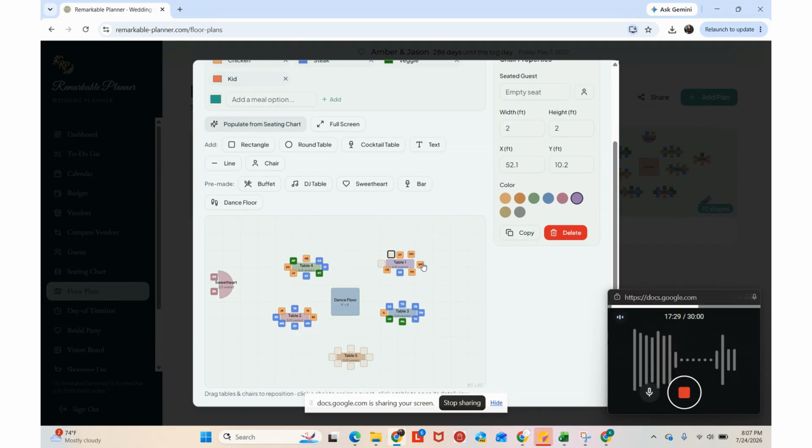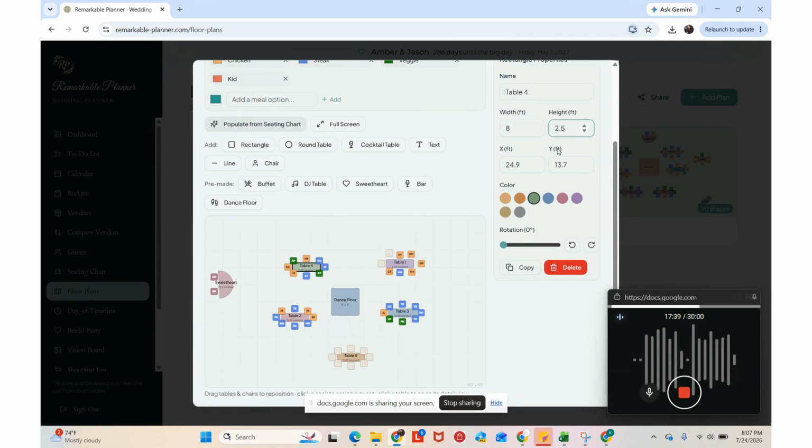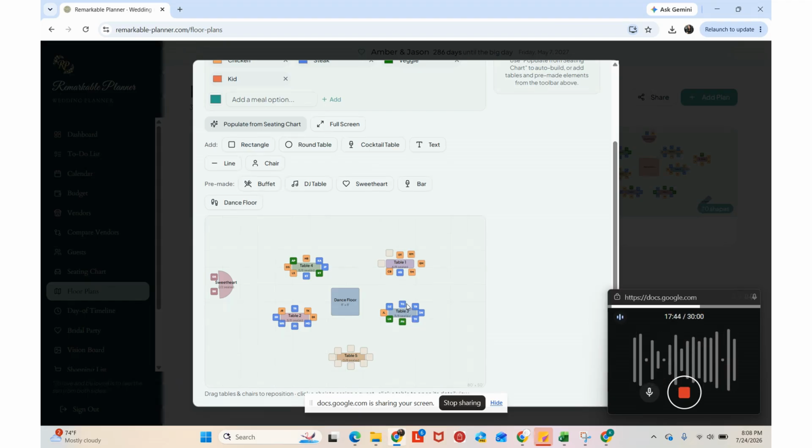If you want 4 people on each side, then you can do that. Or if you want people on the ends, as far as rectangle tables, you can do that. You can change the size of any table by clicking on the table and changing the height and width of it. You can also recolor it if you choose. Again, guests are color-coded based on their meal selection.